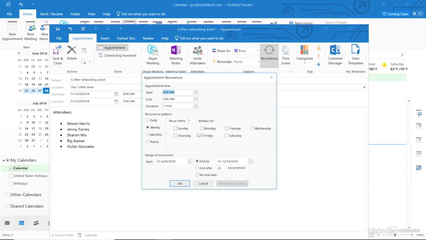I can play around with these numbers. For example, if it happens once a week, 2 days a week, I can place additional checkboxes. Finally, I need to decide when my event is going to end. It can end after a certain amount of occurrences, it can end on a certain date, or it can just be a perpetual event that has no end date, and when I'm ready to stop the event, I can just delete it from my calendar.